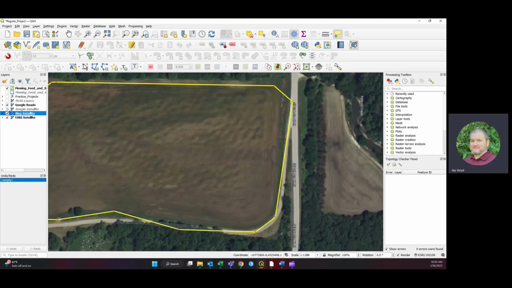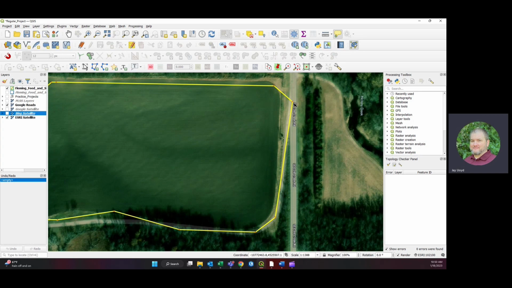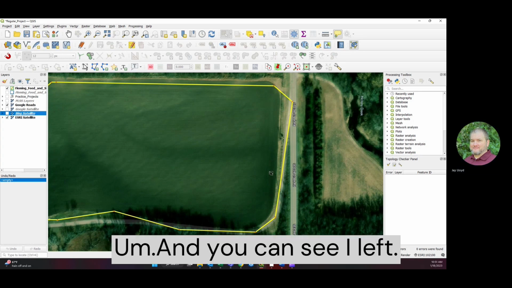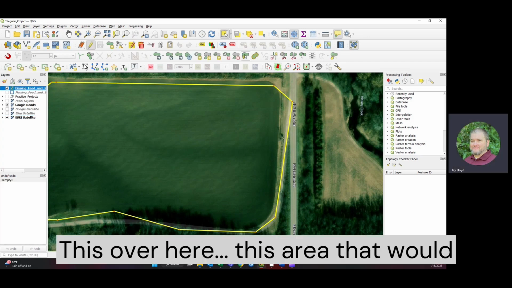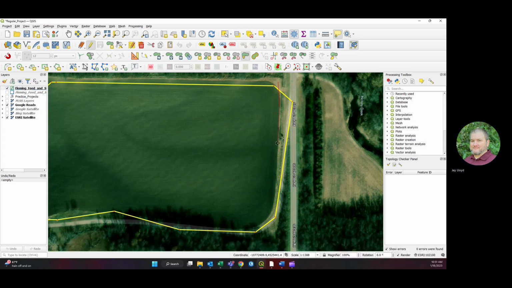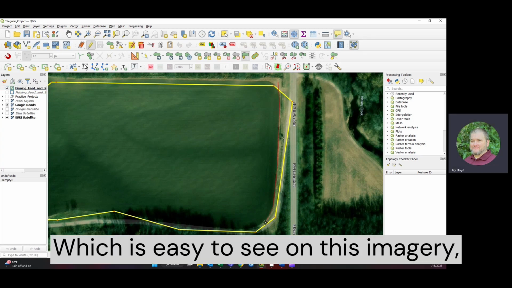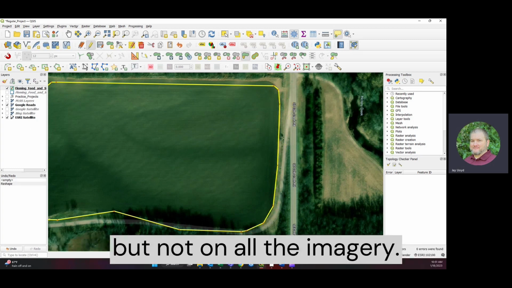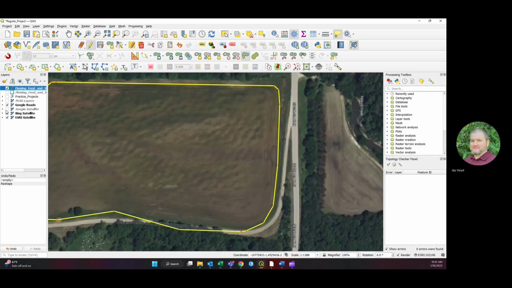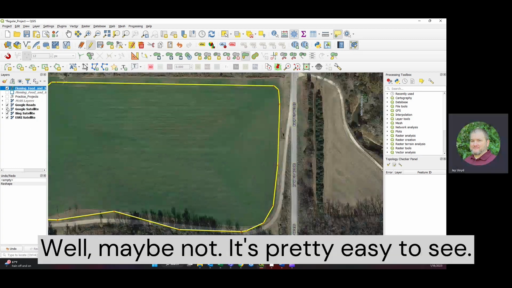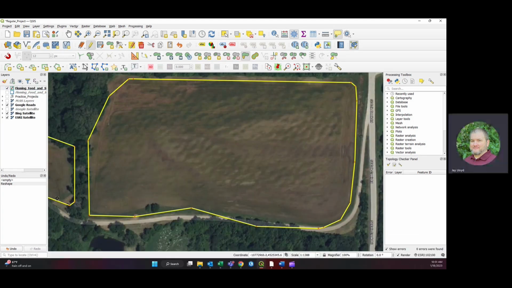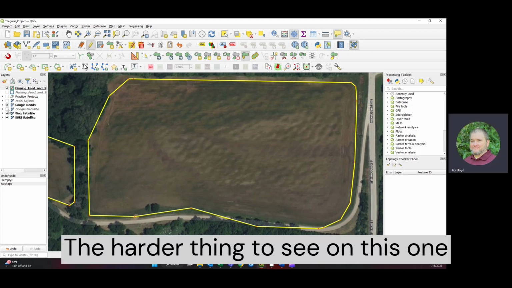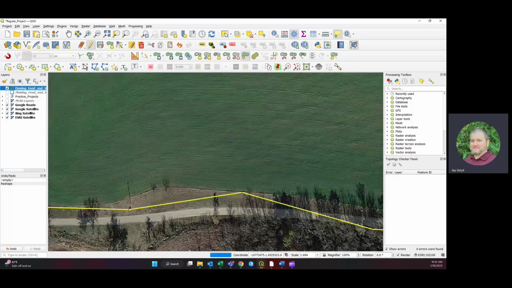I'm gonna flip through. So here's an entry exit here. And you can see I left this over here, this area that would need to be cut out, which is easy to see on this imagery, but not on all the imagery. Well, maybe not. It's pretty easy to see, but one or two missed it. So the harder thing to see on this one really is the poles down here.